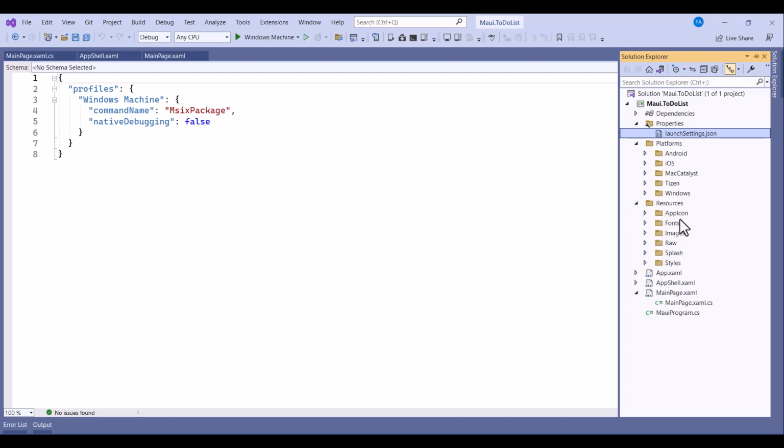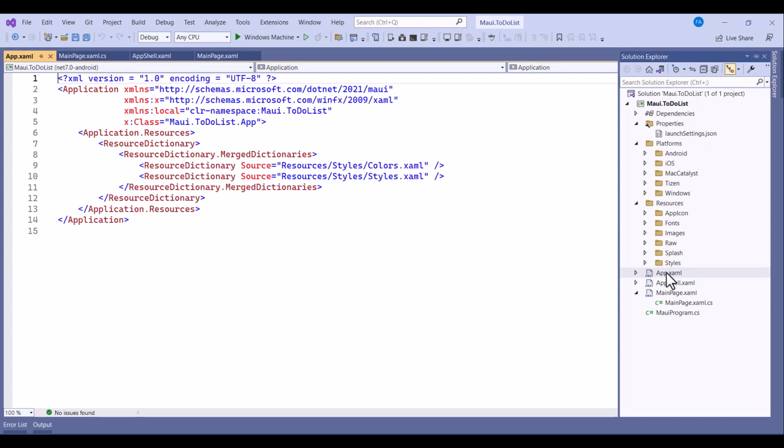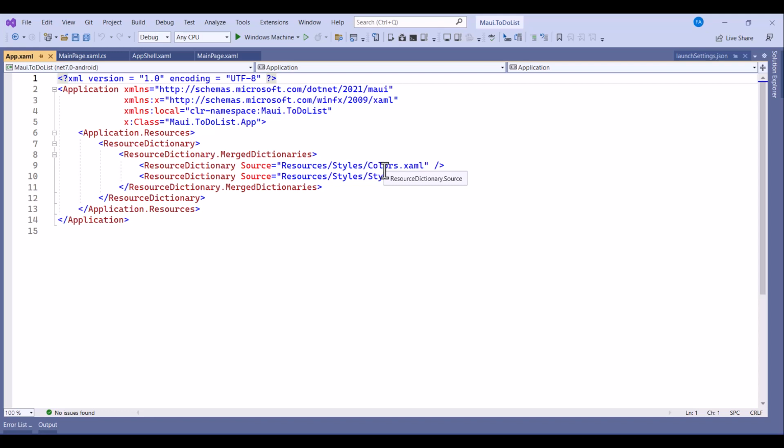Now we have resources. That is where you put all your fonts, font sizes, your images, your styles, your icons, everything. It's a resource folder, and everything can be accessed here. Talking about resources, we have App.xaml. What does this App.xaml do? You can see that is where our fonts, our styles, our resources have been linked. We have a resource dictionary, and our styles and colors are linked over here. So all resources are linked here to our project.